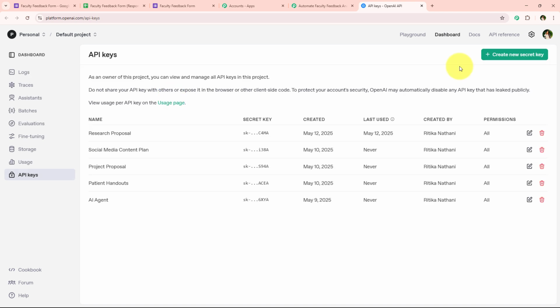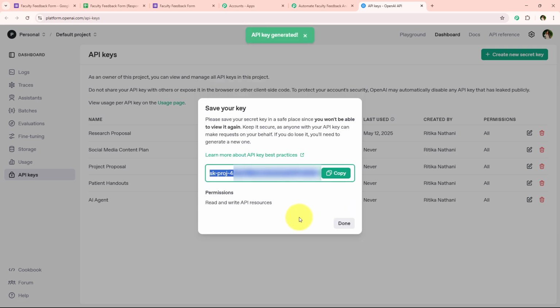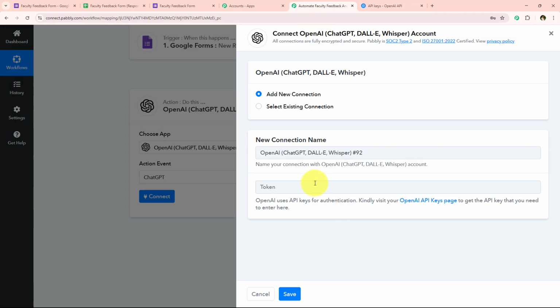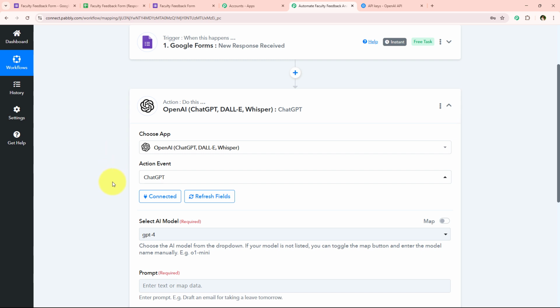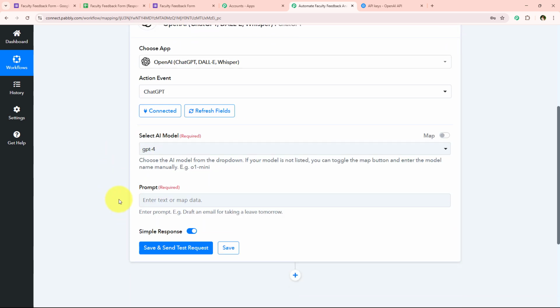And after coming over here towards this page, we simply have to go towards this green button which says create new secret key. And now it's asking me for the name of my key. So I'm simply going to enter the key name, select the project and click on this create secret key button right over here. And as you can see that my key has been created. So I'm simply going to copy this key and then we're going to paste this key right over here in our workflow. And once we paste this key right over here in our workflow, we can simply click on this blue button which says save. And with this, we have successfully connected our OpenAI account with our Pabbly Connect's workflow.